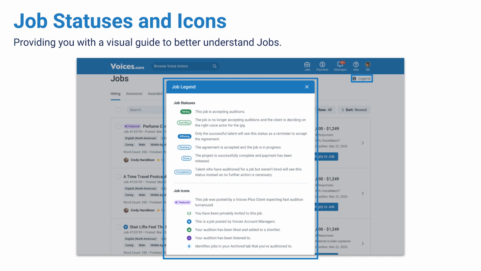Featured is that little purple one, and this means that the job was posted by a Voices Plus client and they are expecting fast audition turnaround. So if you see that, go for those first. A little envelope means that you have been privately invited to the project, which means that a client heard your demo, really liked your sound, and handpicked you to audition for their project. And we'll go over what that looks like on the job detail view in just a second.